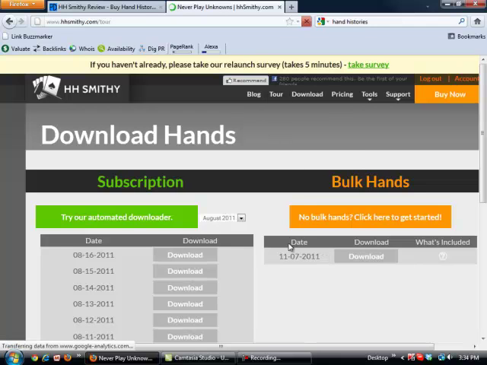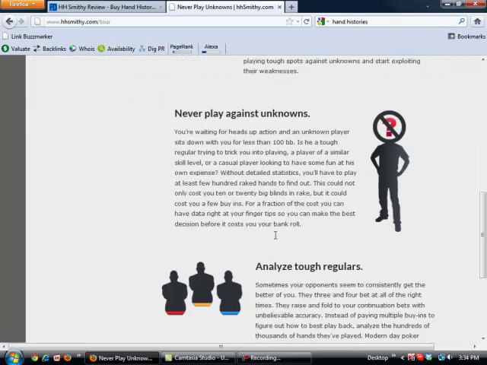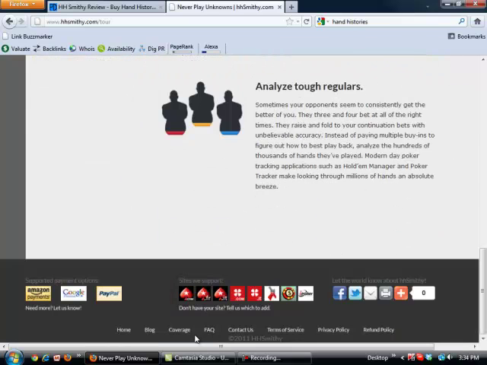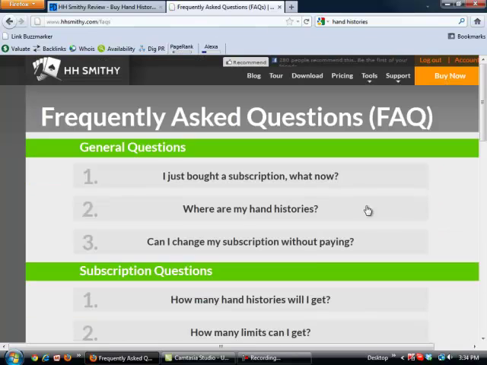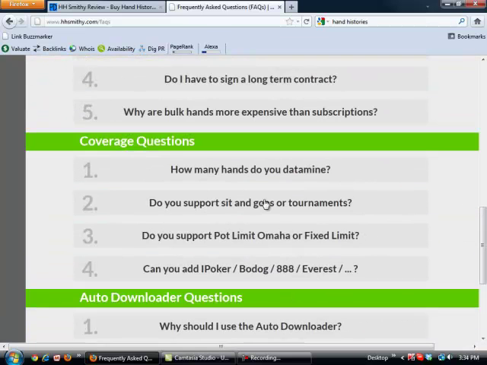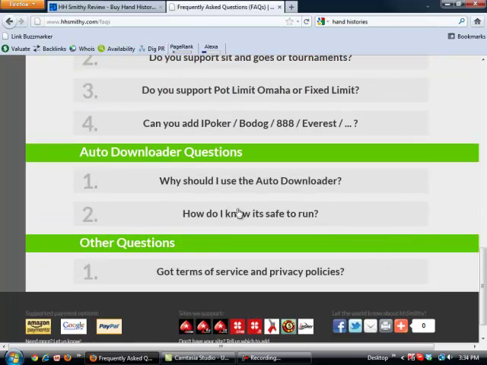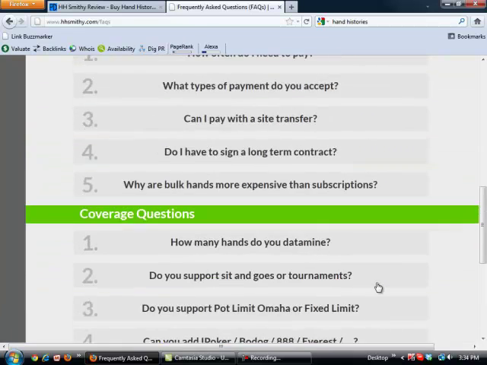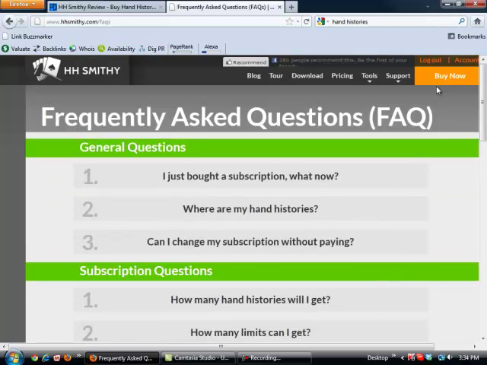They of course have a pretty solid FAQ page. So if you have any questions, like how many hands do you mine, do you support sit and go tournaments, why should I use the auto downloader, things like that, you can check it out.